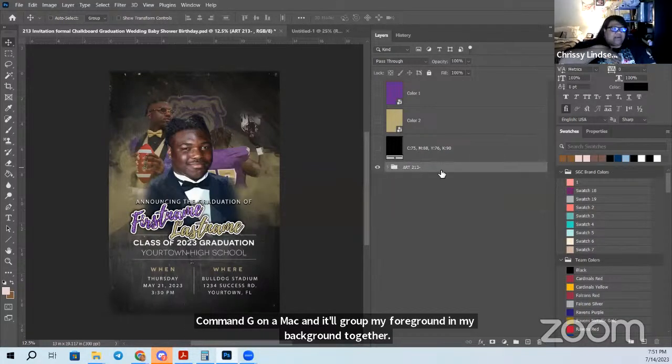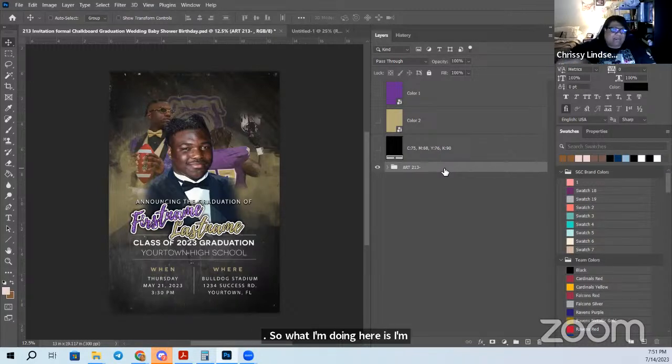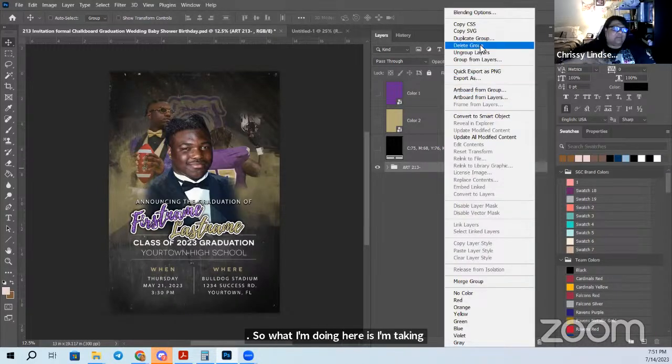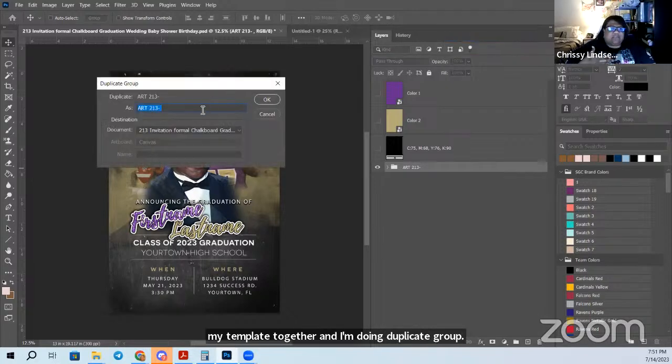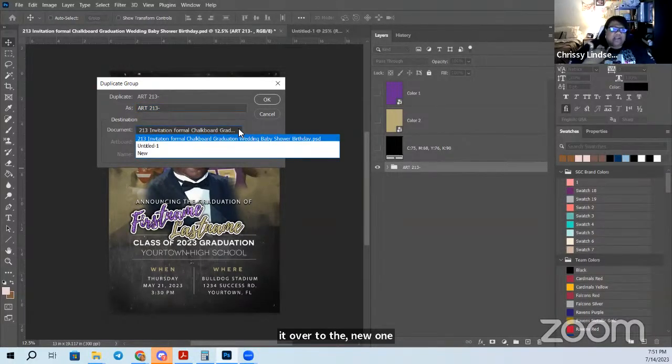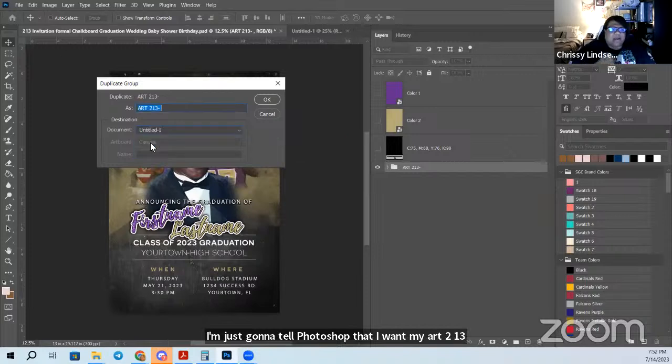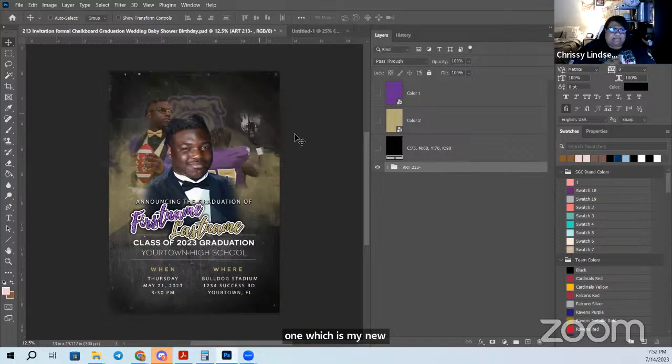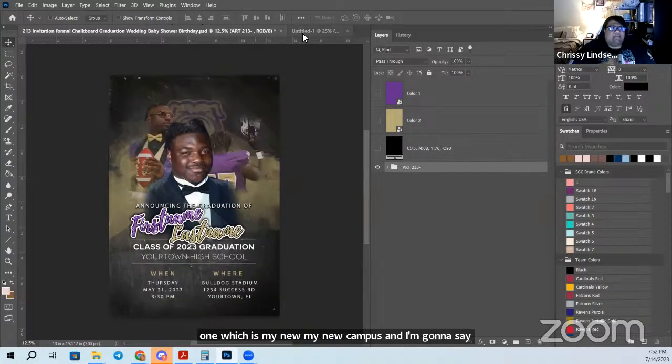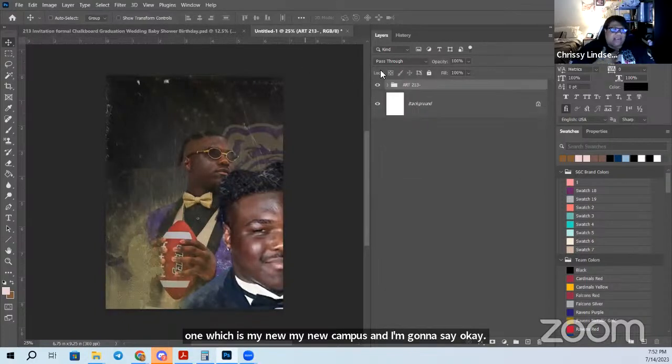So what I'm doing here is taking every element of my template together and doing duplicate group. This menu is going to pop up, and instead of trying to drag it over to the new one, I'm just going to tell Photoshop that I want my art that I just selected to be duplicated onto my untitled one, which is my new canvas, and I'm going to say okay. Now I'm going to go over to Untitled 1, and as you can see, it has duplicated and it is very large, so you can only see a portion of it.